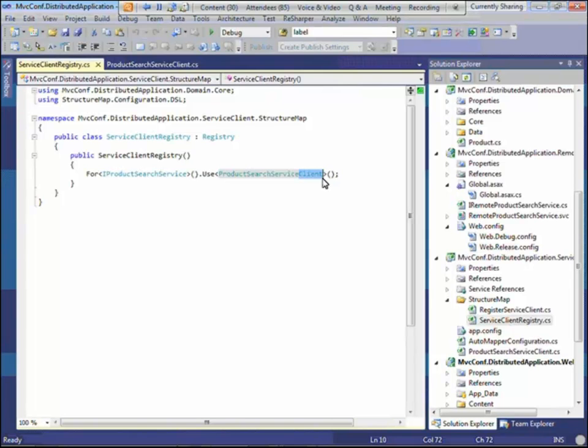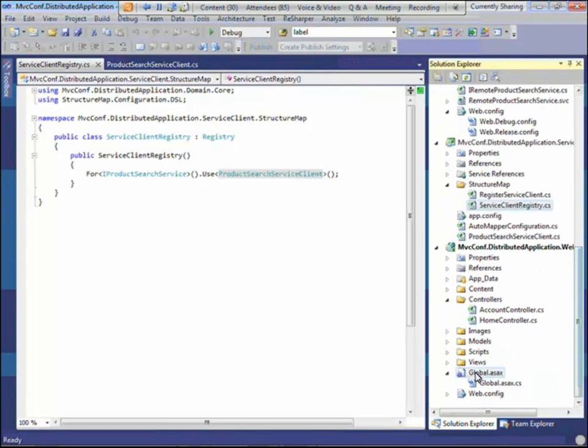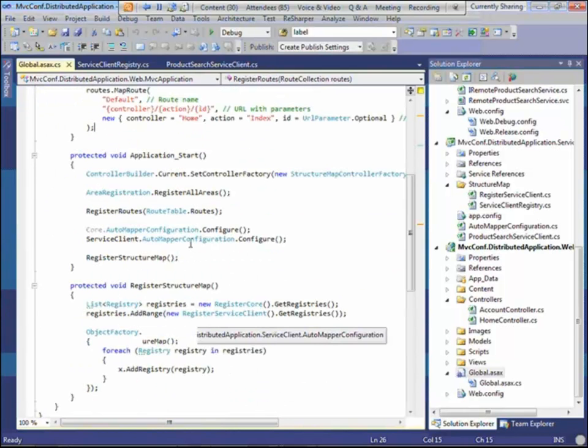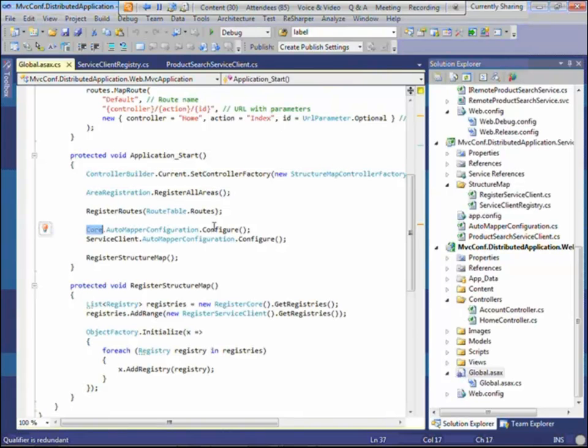Now the thing to note when configuring structure map, we still have to go through all the same semantics of when the app starts, we need to call something to configure structure map. It has gotten a little bit more complex because we're going to register our business layer. So think, when we register our business layer, we are registering our product service and our product search service. That happened first. Well, when I call service client and configure it, it also has, I'm sorry, I'm looking at AutoMapper. I am a fool.